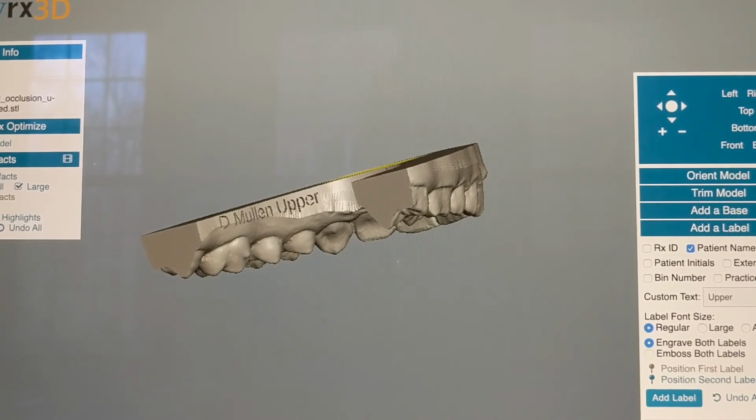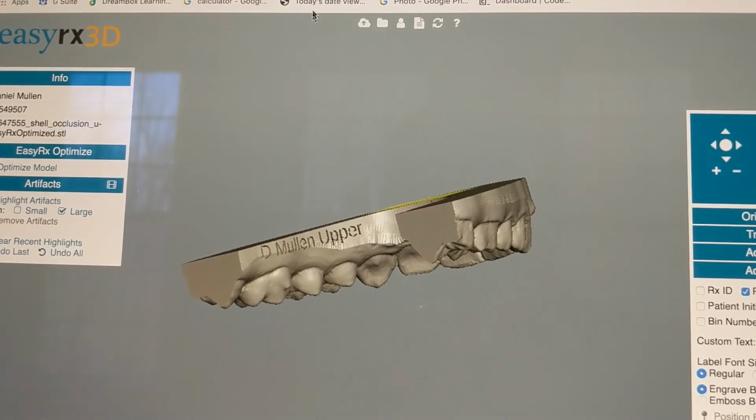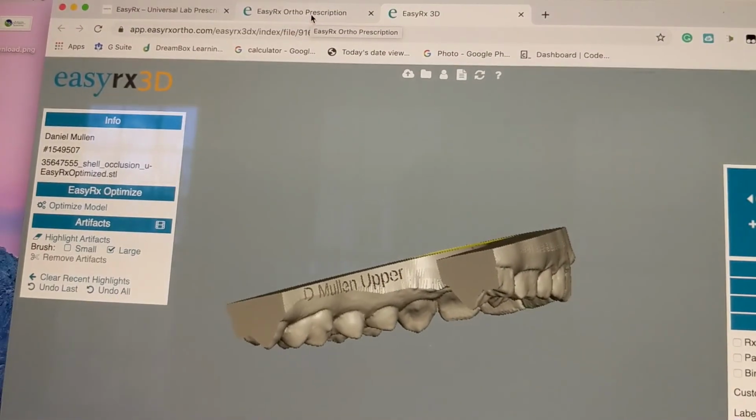So then we go back to the patient's file. I'm going to go to another window here, right here.